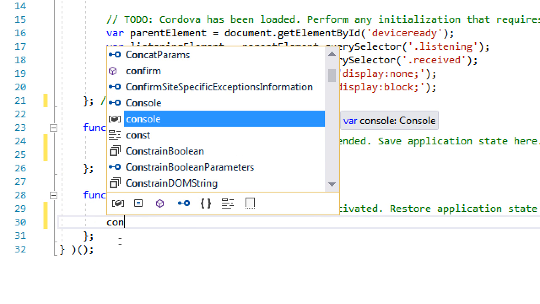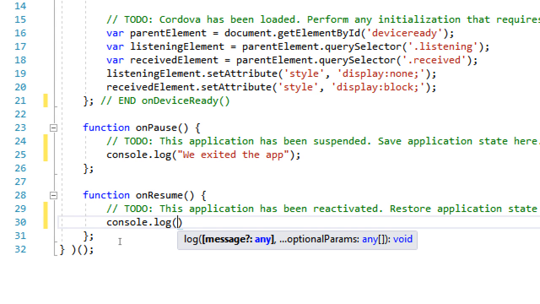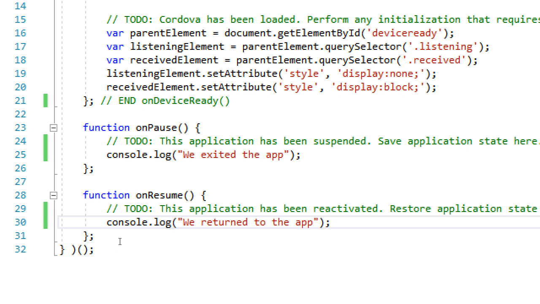Now here again, I'm starting to type CONS. You can then press tab. It'll type it for you. Then start typing .lo, tab. It finishes it for you. Start typing, and then it pops up hints about what goes inside of this. There's usually a message. So Visual Studio here will give us a lot of pop-ups. And then if I start my double quote, it'll automatically end my double quote. We returned to the app. And then end the line, semicolon.